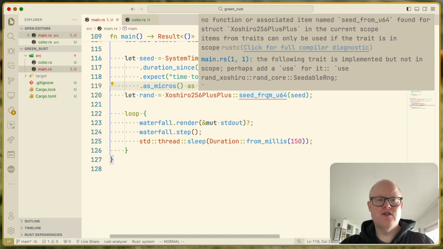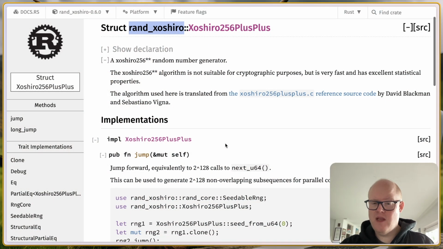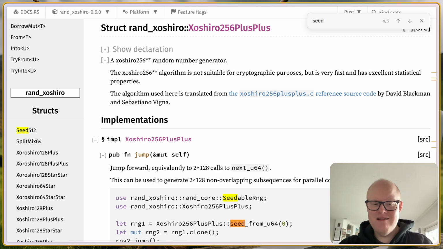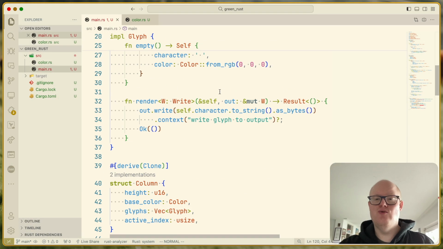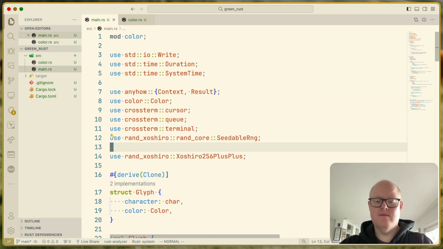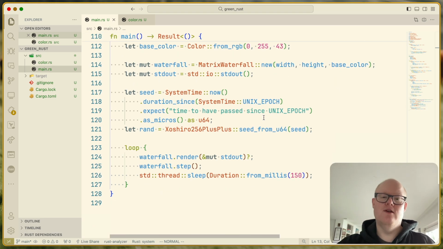Okay, and no function associated seed from. Wait, didn't it just complete that for me? Okay, it's even an example. Oh, I guess I need to include something for that then. Is that right? Yeah, it seems to be, because now there is no error anymore.